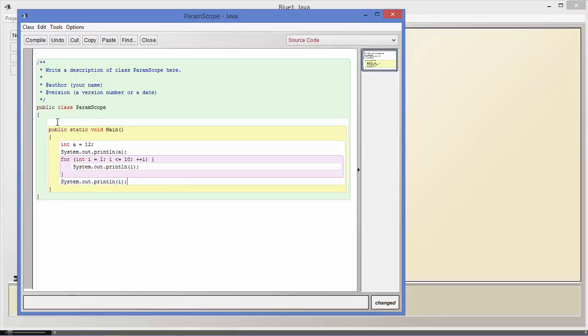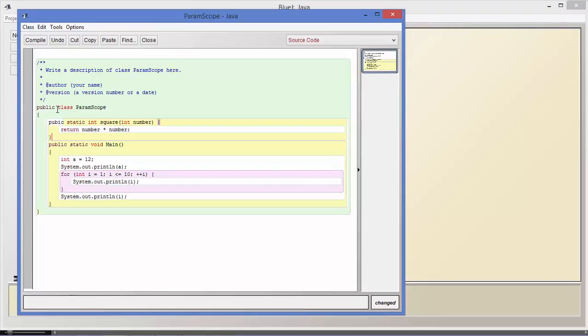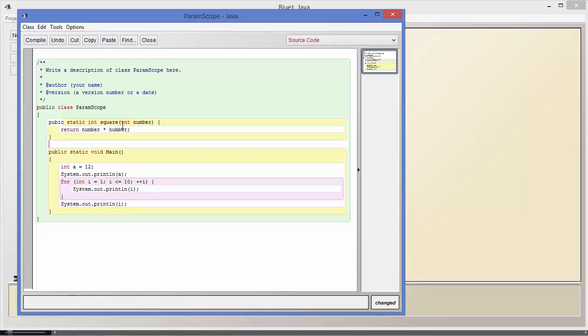Methods work the very same way. When I write this method definition, square, then I am saying that the value of number is only visible inside the method. And even more than that, once the method has stopped, then I can't access number at all. To demonstrate how that works, let's use that method in a program.